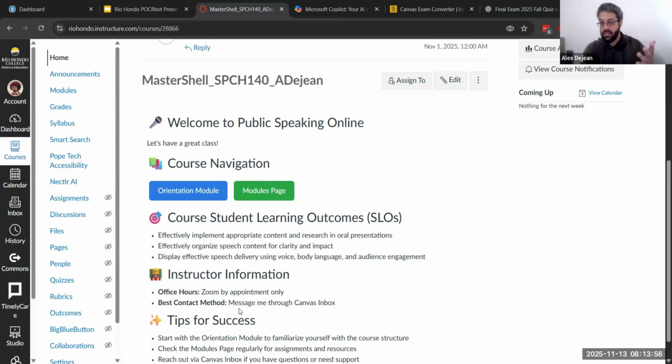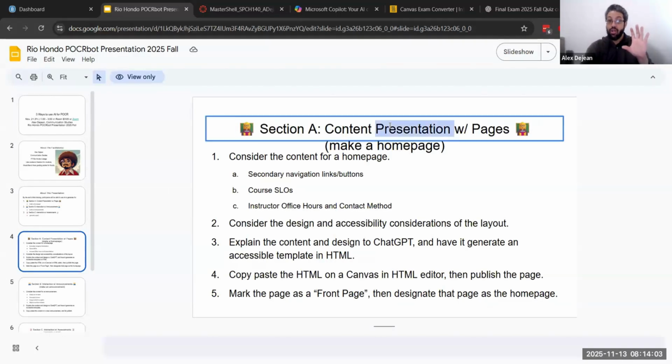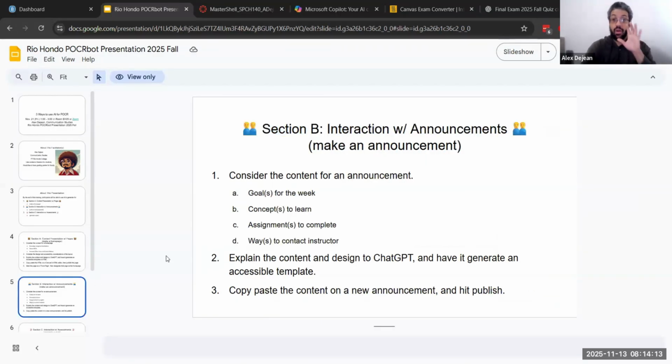So I can add buttons and things like that. So that's one way how you can do content presentation. You can use AI to help generate a homepage to help students navigate through the course. Now, let me talk about section B, interaction, in this case, through announcements.